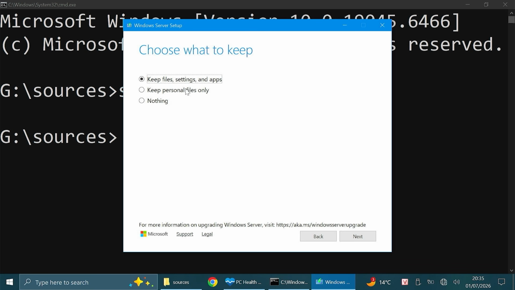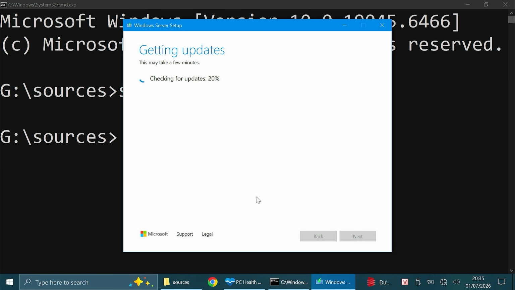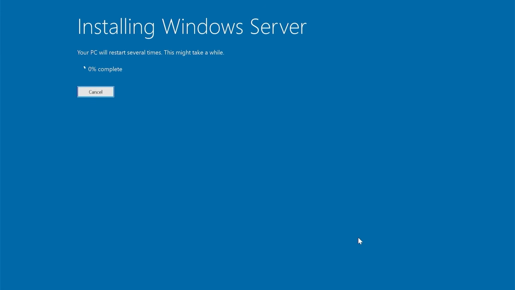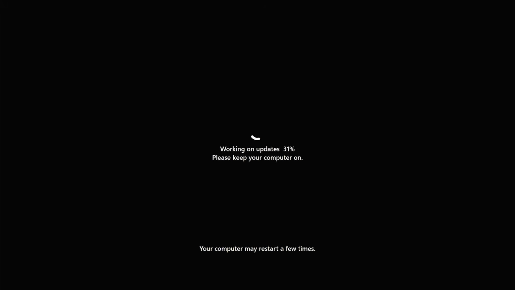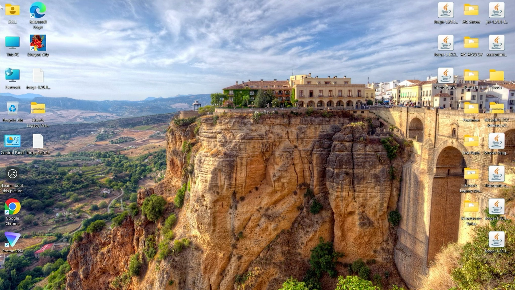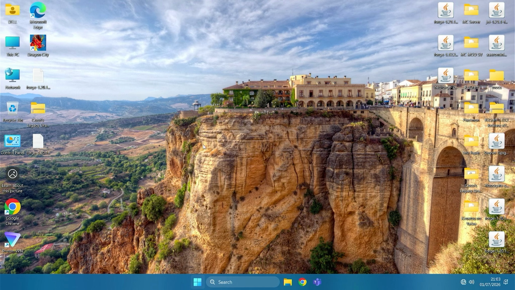As you can see, I have the option to keep everything for the update. Please check the information again and click Install. As you can see, I have successfully upgraded to Windows 11.